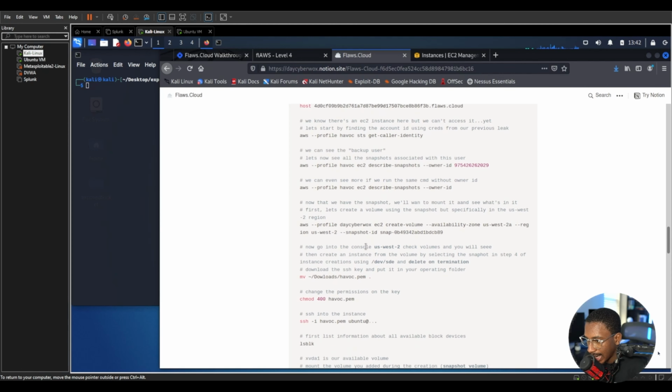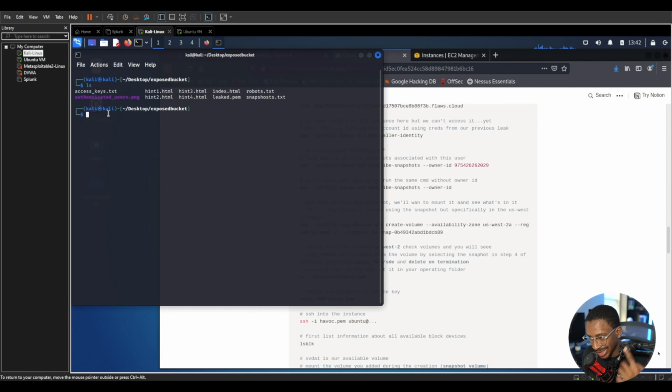Okay, so we have our SSH key. What we're going to do is change the permissions for the key so we can use it to SSH into the instance. So let's do chmod 400 so we have read permission for the key. I named the key leaked.pem. Oops, spell that right. chmod 400 leaked.pem. All right, cool. Now we can try to SSH into this instance.